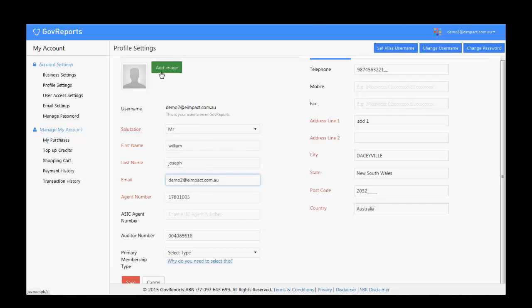You can also upload your logo or your picture. If there's more than one person in the office using GovReports for lodgements, it's always nice to have a picture on there. But if you want to have your logo, it's fine also. Once you've done the changes, you can save it.